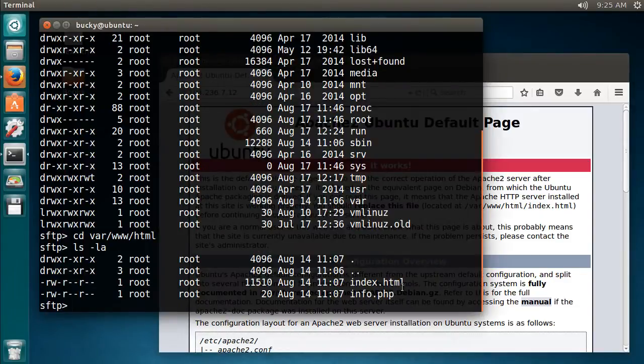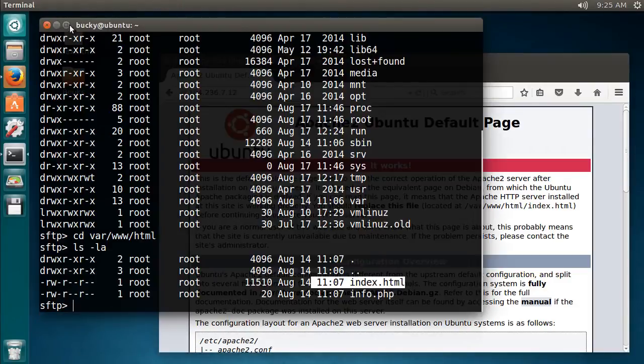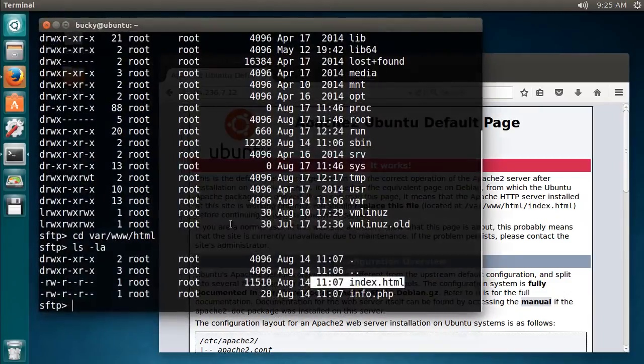So this index.html file, that's what we're looking at right here. But of course we want to replace it with our own. So what we're going to do first is take this index.html file from our desktop, the one that I made, and put it on my server right there.